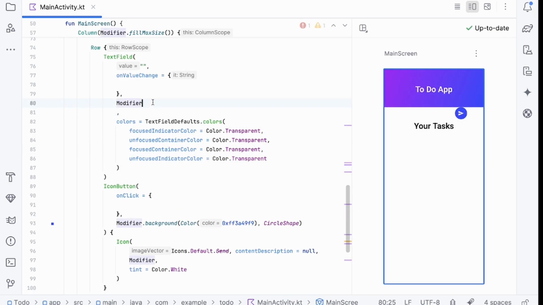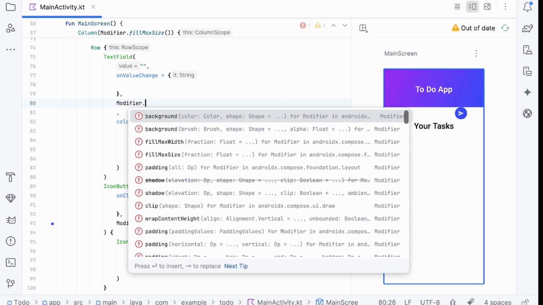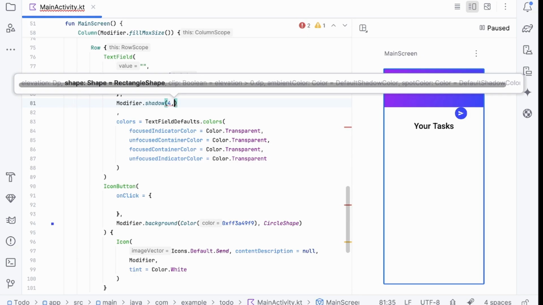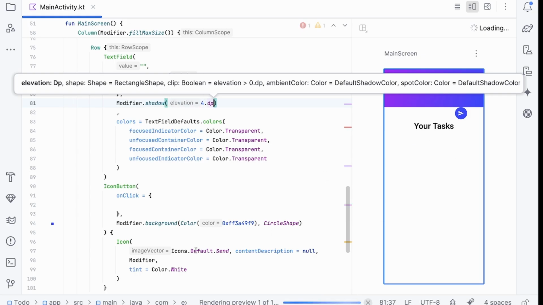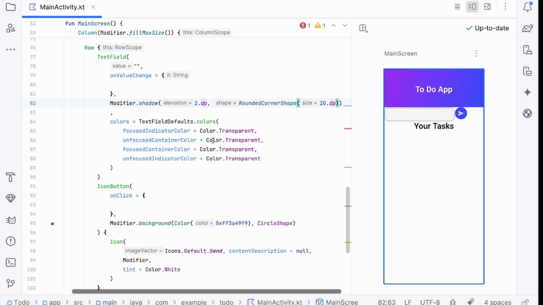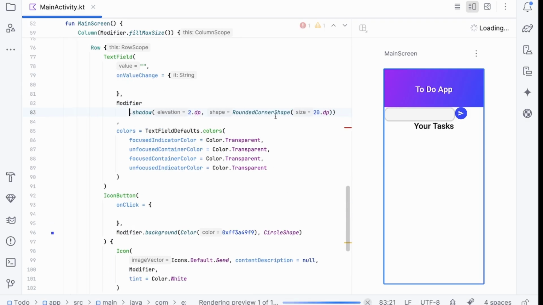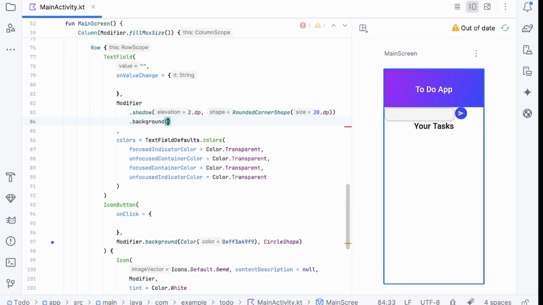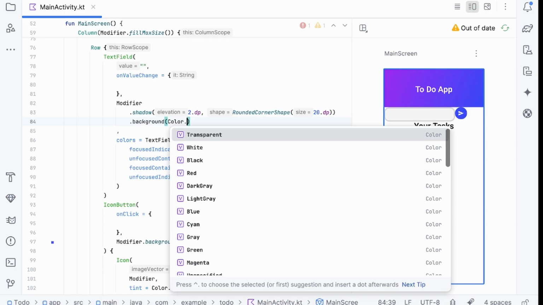And again I am going to use some shadow like 4 dp. 2 dp is fine. Some rounded corner shape of 20 to feel better. Okay, cool. And following this, I am going to use some background of color dot white.